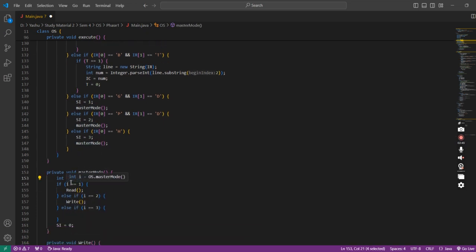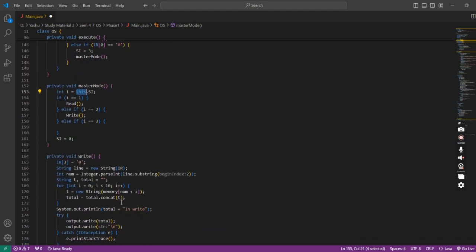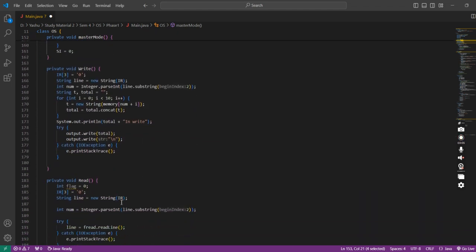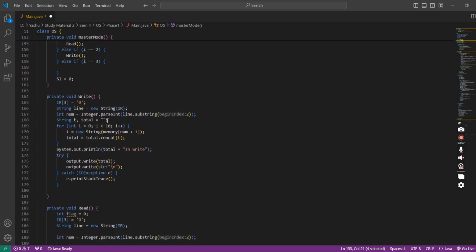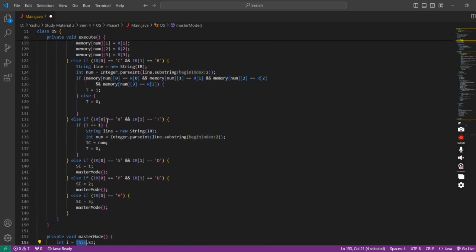In master mode, we are checking if we have to perform a read operation, write operation, or we have to terminate our code, right? So if get data is there, we have to read data. If put data is there, we have to write data. If terminate is there, meaning halt is there, we have to terminate. So I hope the scenario is clear.